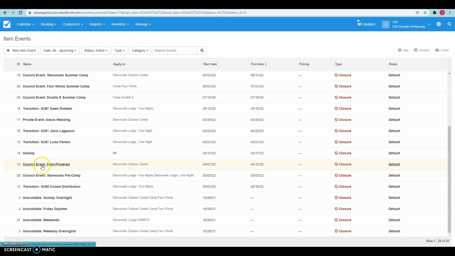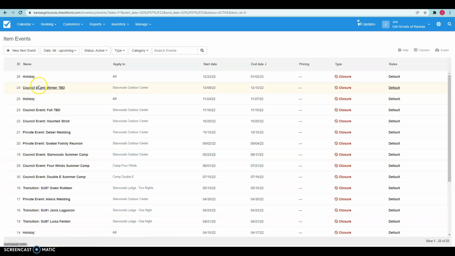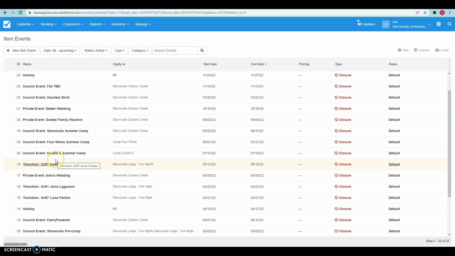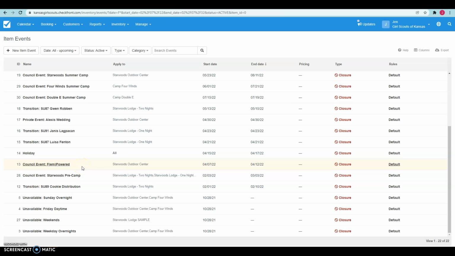Although it is possible that a council event may need to be edited if the date changes, or we don't need the properties for as long, or we need to add a different individual item within the property. Perhaps our private events or transition events, if they cancel or change dates, may need to be edited and changed as we go. Holidays, we need to make sure we're setting those a year in advance because property is available to be booked a year in advance. So holidays and council events both should be booked a year in advance if possible to pull them out of our availability for our customers.